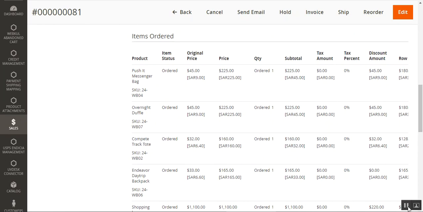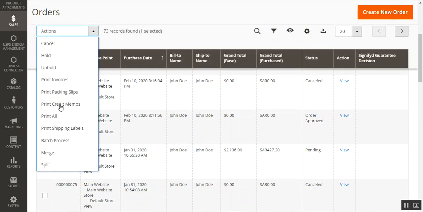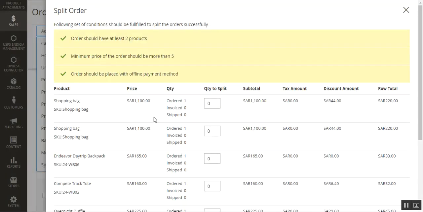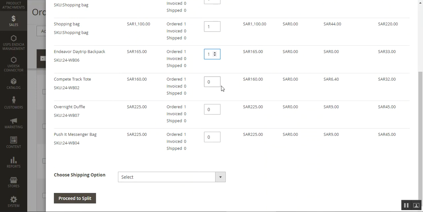Now let me show you how we can merge the orders, but before that let me split this particular order once again so as to make it a 2:4 kind of a thing. So I'll choose the order number 81. From the drop down I'll select the split option. The conditions would be checked, and we'll just split these two, the shopping bag and the other shopping bag here that we have here, and the endeavor day trip bag and the complete track tote one.